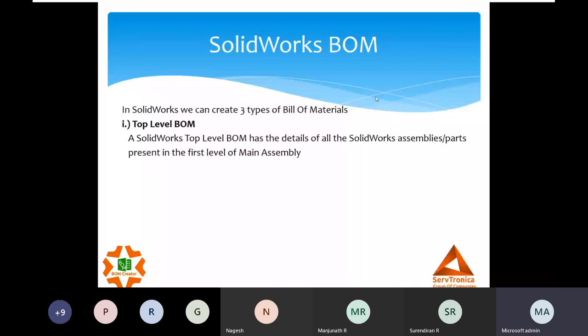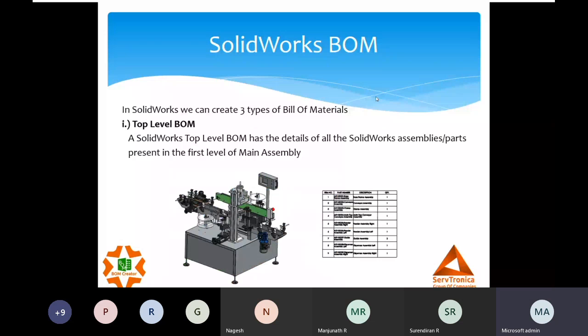So now in SolidWorks we have three types of BOM. One we call the top level BOM. In the top level BOM, we get the details of the first level parts or assemblies present in the first level of my main assembly, whatever the main assembly is. That gives me the details of the first level. It could be parts, hardware, whatever is available in my first level.